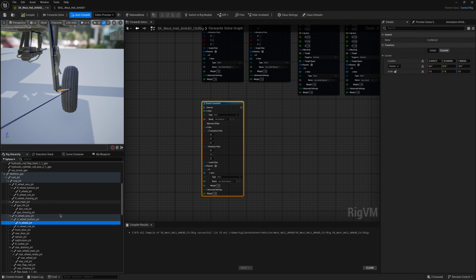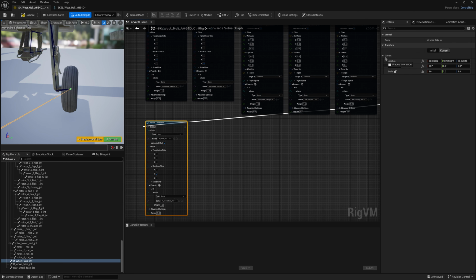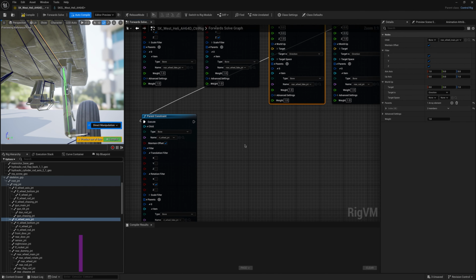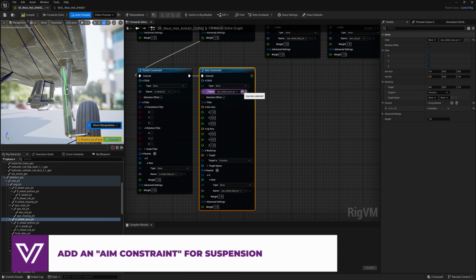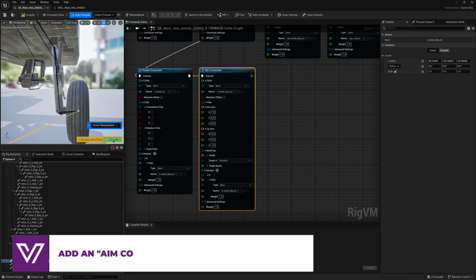For the child, I need to select the right wheel. And for the parent, it must be our fake wheel. Then we need to connect it here. I want to add some suspension. So how can we do this? Copy the AIM constraint and paste it here. Also, we need to select our right fake wheel here in the parent.